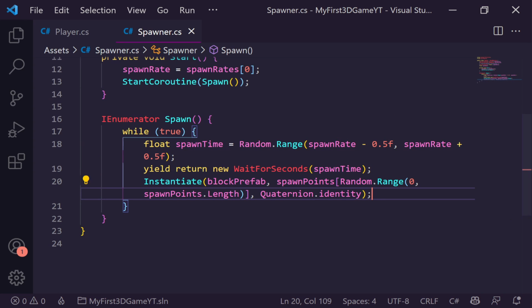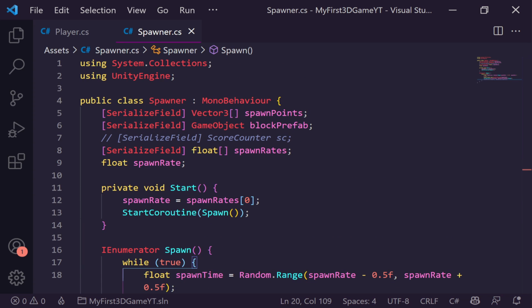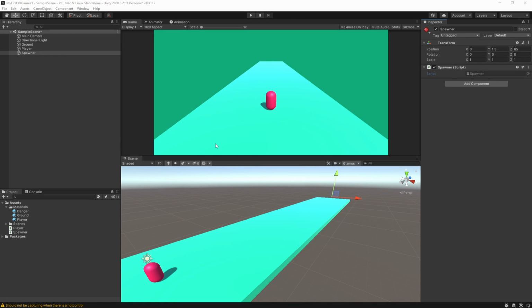And that's all we need to do for this script. For now, we will need to add in the spawn rate increaser once we've built the score counter. But for now, this is fine. So let's go back to our game.